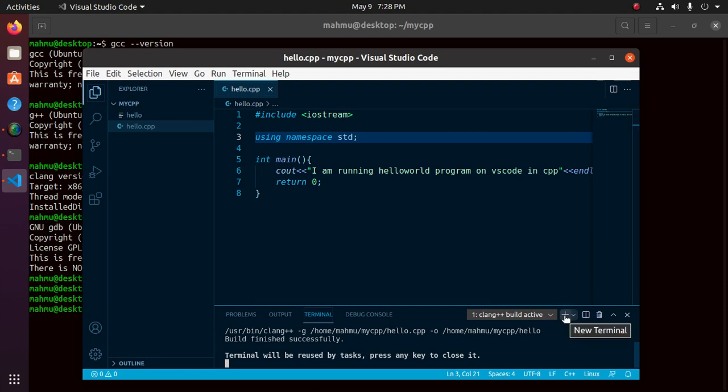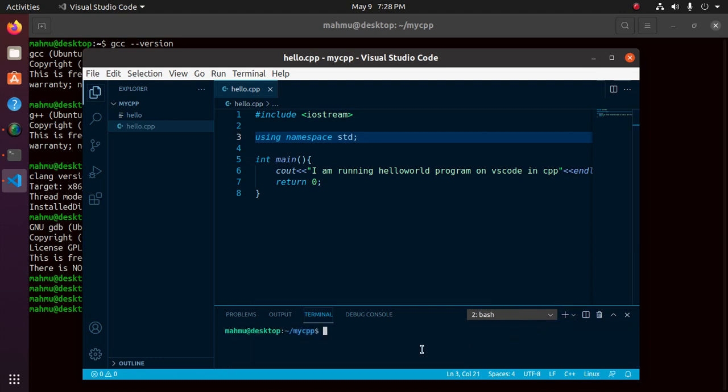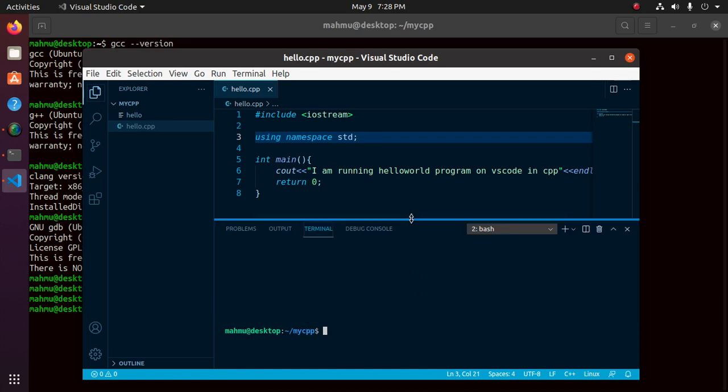Now open a new terminal and navigate to this directory and type dot slash hello, hit enter, and you will see the message I am running hello world program on VS Code in CPP. If you are on Windows, just type hello.exe and then hit enter. You will see this message.